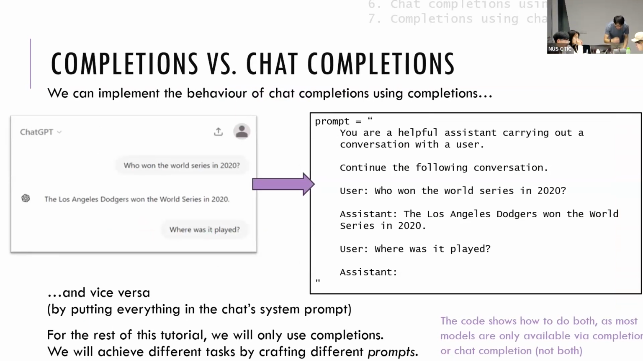Now, one of the reasons why we're not going to talk about chat completions is that actually completions and chat completions aren't so different. For example, a chat might look something like that, and you have to give this list of messages as input. But you can always convert them into just a single prompt, like you see on the right. You just write out everything in a single string: user said this, assistant said this, user said this, and then ask it to fill in the blank, assistant says something. So you can implement the behavior of chat completions using just ordinary completions.